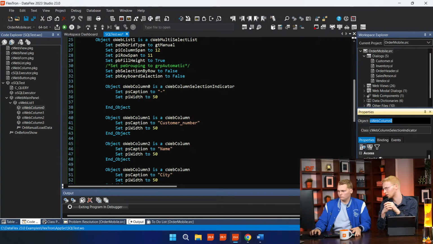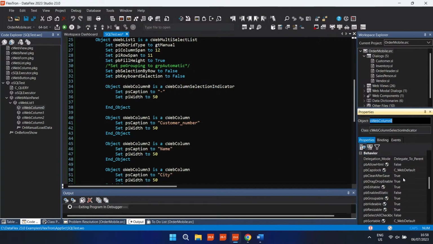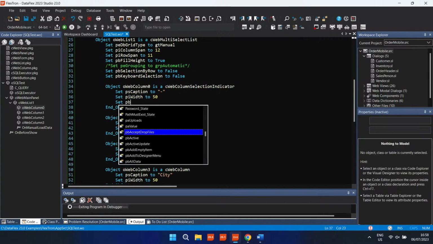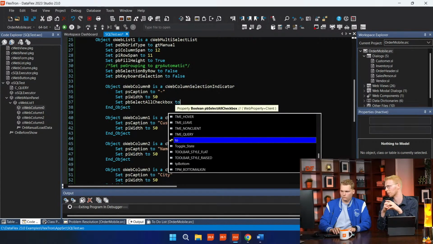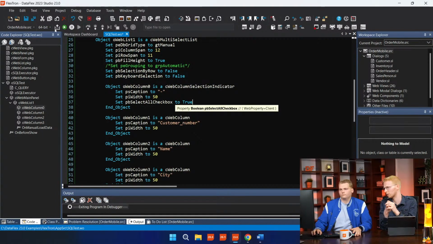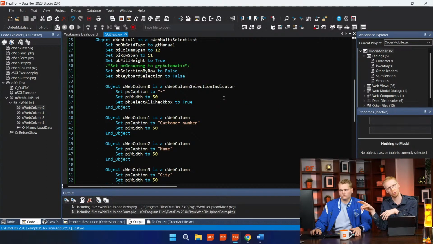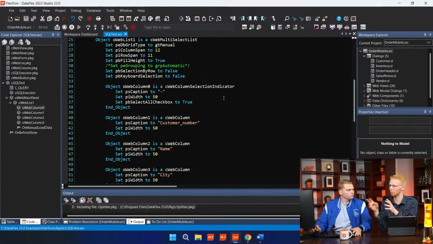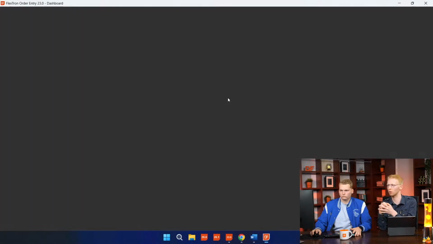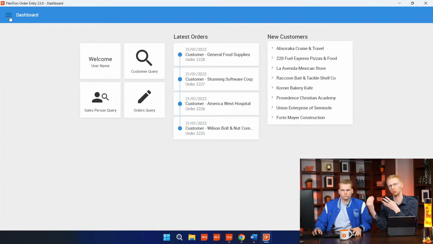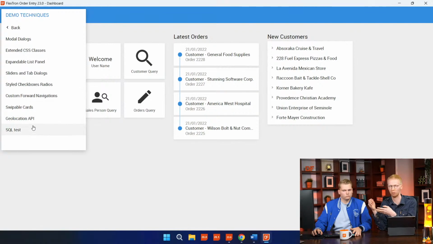Set pbSelectAllCheckbox, I believe. If I can't find it, I will just type it. Set pbSelectAllCheckbox. Yeah, true. By the way, you can use a caption normally, or if you don't set the pbSelectAllCheckbox, if that property isn't true, you can just use the caption if you want to, but it really depends on your style.